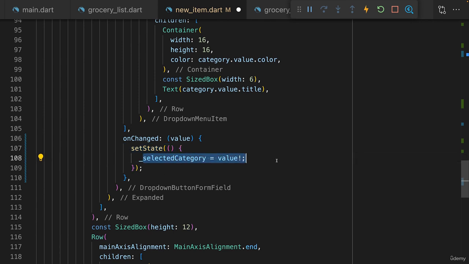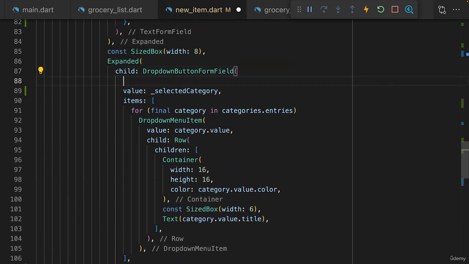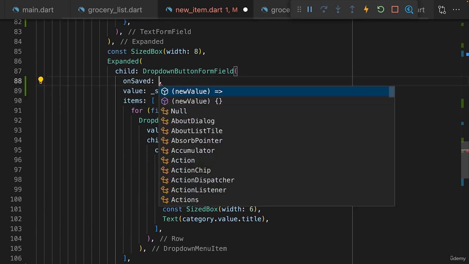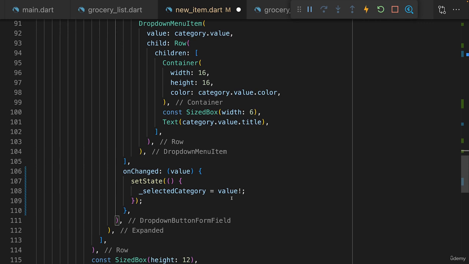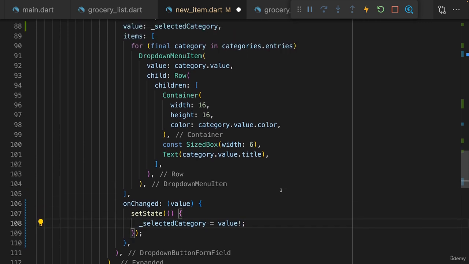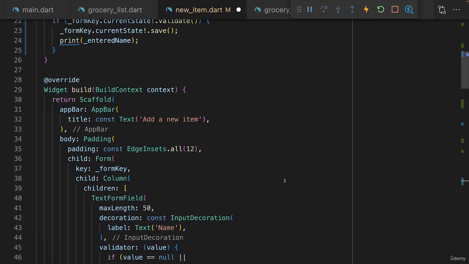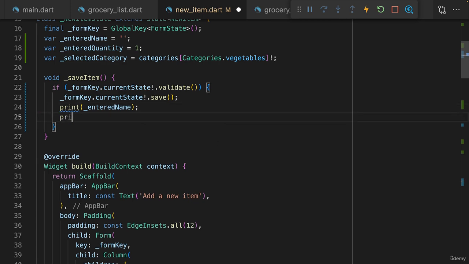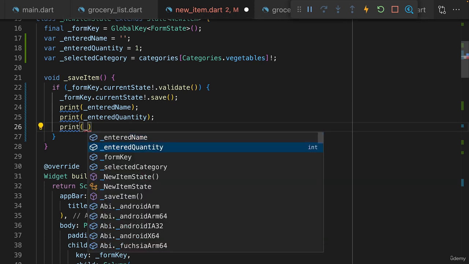But with that we're also storing the selected category, and that's also why we don't need to add onSaved here, even though we could, because we are already storing the selected value and we are updating it whenever the selection changes. So there's no need to implement the onSaved function on this drop-down button form field. And therefore here, ultimately, we got all the values we need. We can now print entered name, entered quantity, and also print the selected category.